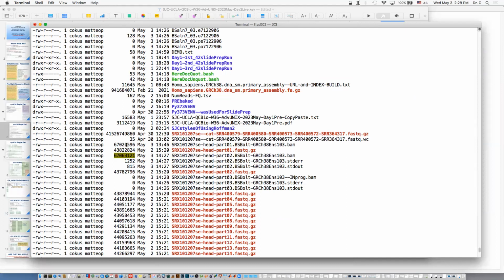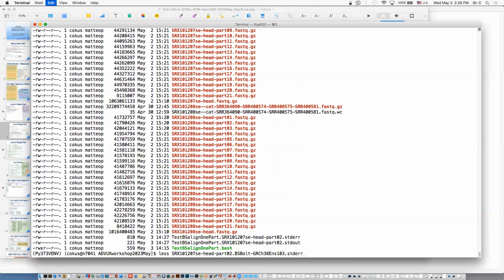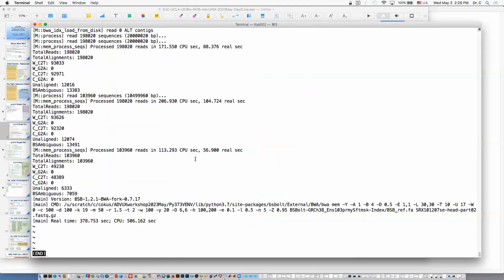There's the BAM file, looks about the same size as that one. That was good. We could check out we got some stuff in our standard input and standard error logs. Let's take a look at that stuff. So here's the standard error log. Let's look at that. And that's the same kind of junk we usually see out of VS-Bolt Align.